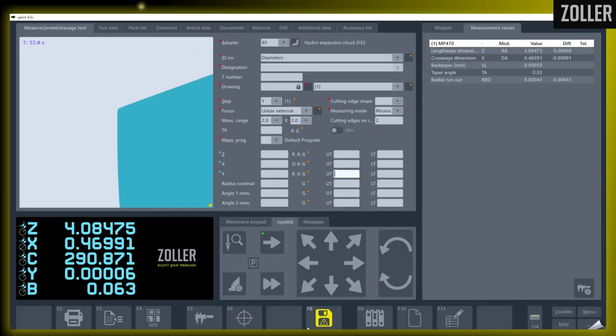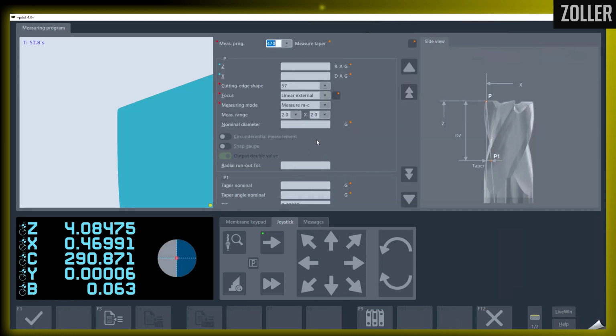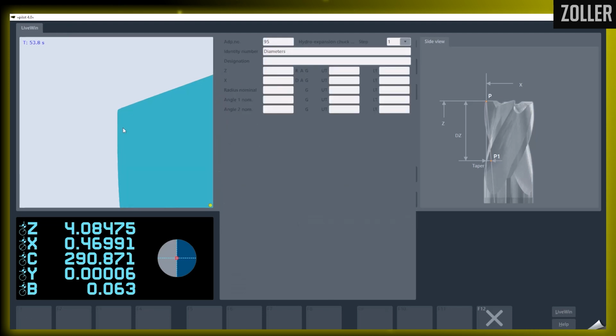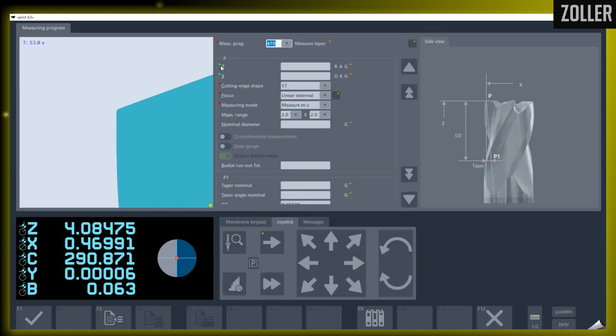So in this example here, we're going to be measuring on a 2-fluted drill. I want to be able to measure the diameter and the back taper across that whole cutting edge. To do so, we're going to utilize our program 470, measure taper. Within our program 470, we need to specify the point where we want to measure the diameter. In this case, I'll just come down a little bit below that corner point. The software is already defaulted to cutter shape 57, set up to measure on the cutting edge. If we have a nominal diameter, we can go ahead and put that in.